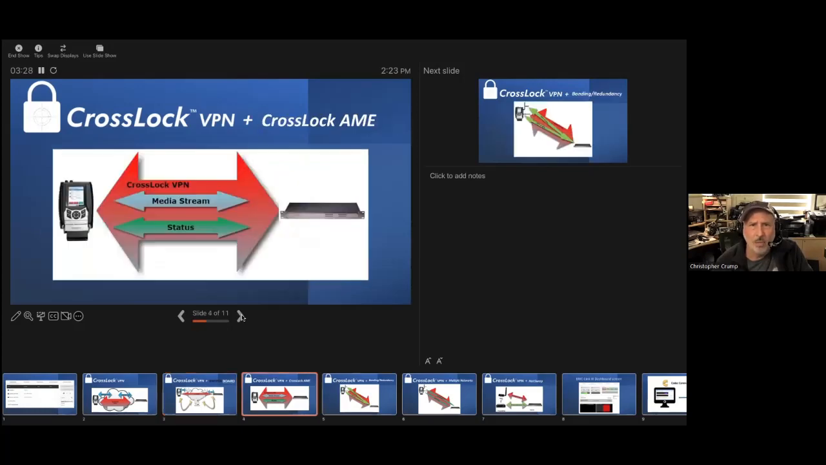All the magic happens within that VPN. So the very first thing that Crosslock will do is identify both units by their MAC address, and then any other NIC, any other network interface controller on the network.